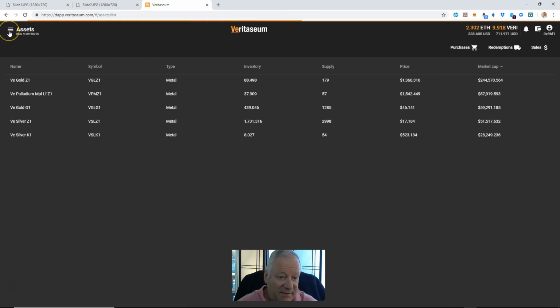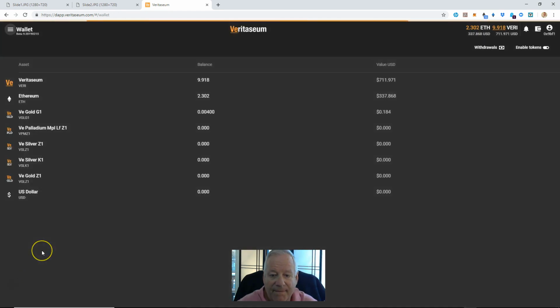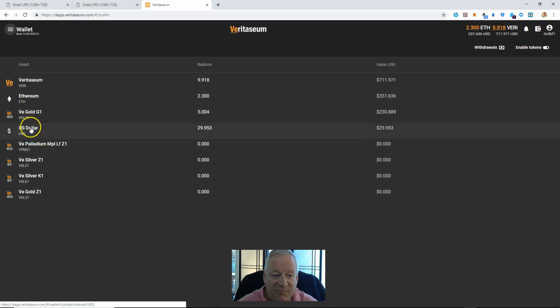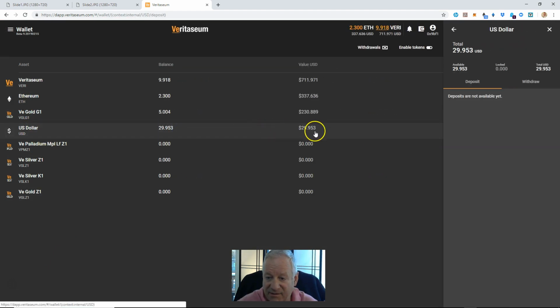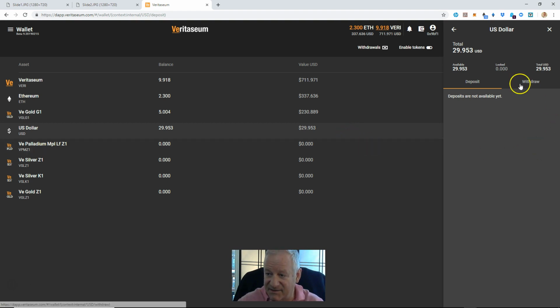I can now come back to my wallet, and when I look in my wallet, lo and behold, now I see I've got $29.95 USD in that fiat bucket. Now it's not worth it for this small of an amount. This was just a test process to demonstrate the functionality.